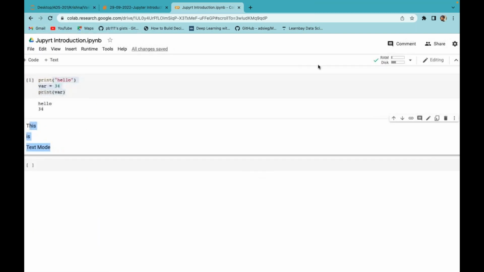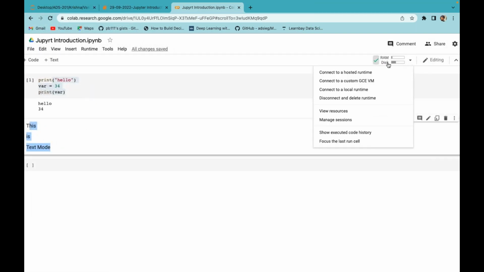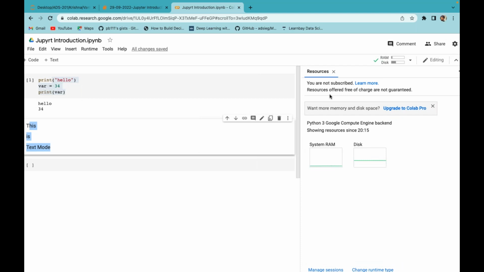So here also we can see RAM. So here we have a RAM, right? So see, this is the Python 3 Google Compute Engine backend showing resources: system RAM, disk. And if you want to upgrade, instead of 15 GB it increases a lot actually. Resources are offered free of charge and not guaranteed. Okay, so you're not paying anything.